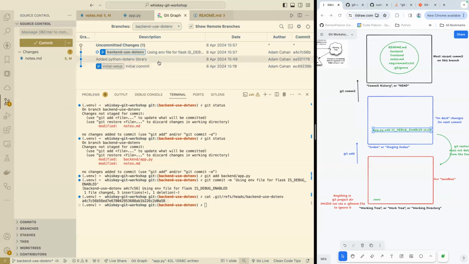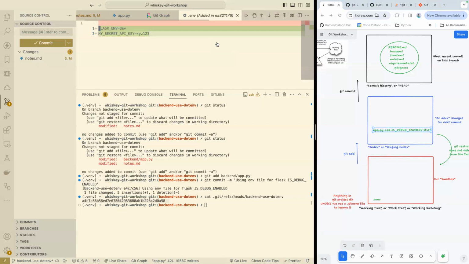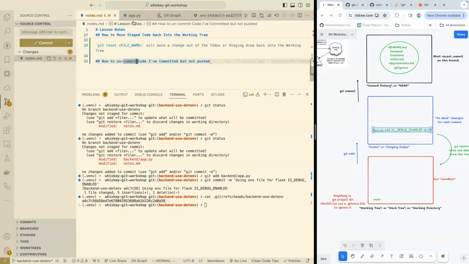So this is great, except I have a problem. We already committed this .env file, and that's exactly the thing that I don't want to do. And even worse, it's not on the most recent commit, it's one commit back. So the question is, how do I go a commit back and uncommit stuff or change stuff?